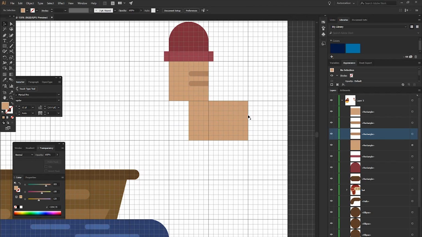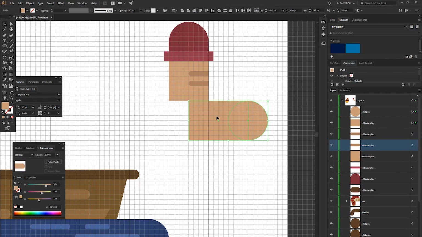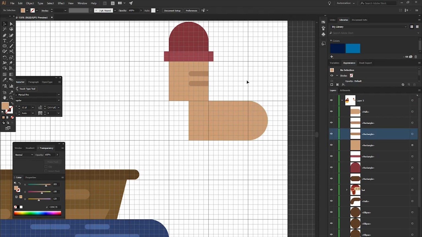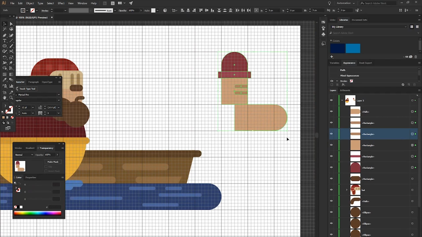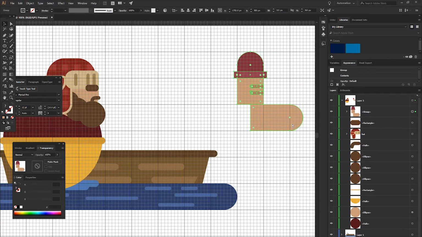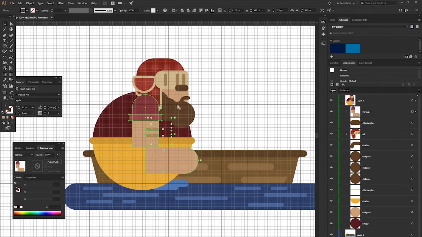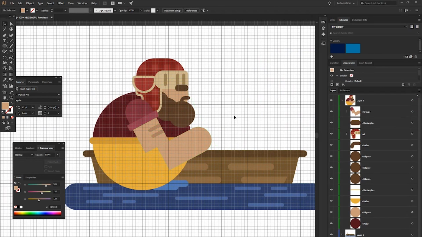Actually, before I rotate it, I'm going to hit L and make a circle on the end, and then combine these 2 with the shape builder so that we can have a hand. And then I'm going to Control G, group that, move it, kind of rotate it into place for our guy. I'm just using A to select it while it's in the group, the direct selection tool.